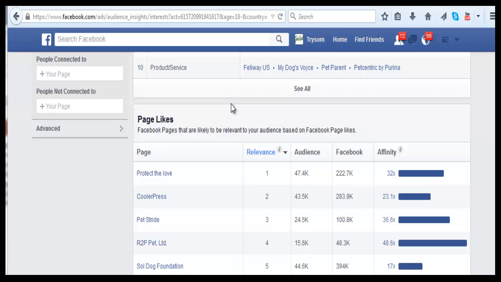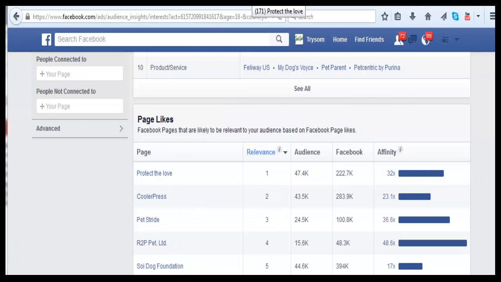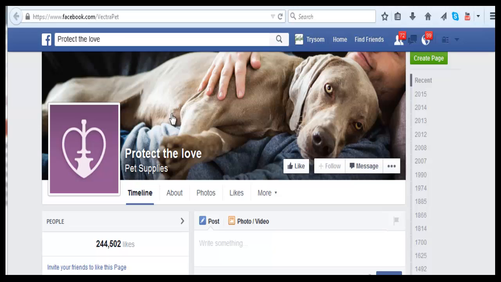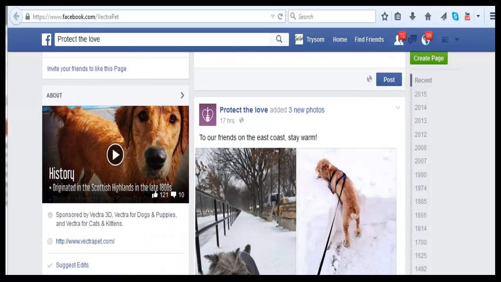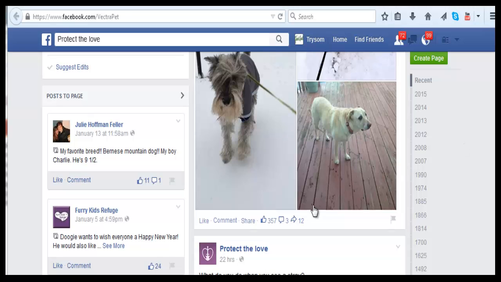You want to see what else. Let's see if these pages are actually being engaged. So, for example, the product love. Let's see what this page is, right? So this is a pet supply page. And if we scroll down, we can see that they're posting regularly, so whoever is managing this page is active. But also, you can see that its audience is engaged. It has 357 likes, 3 comments, 12 shares. So it has an audience that is active on this page, right?